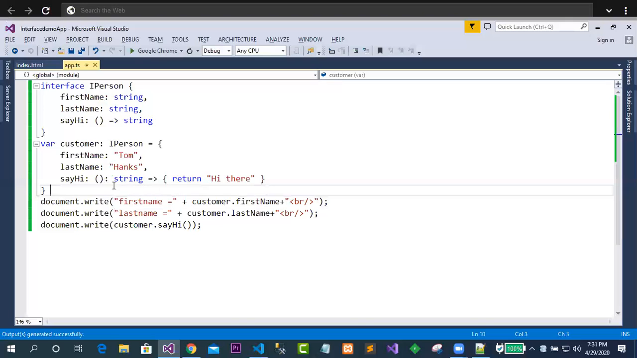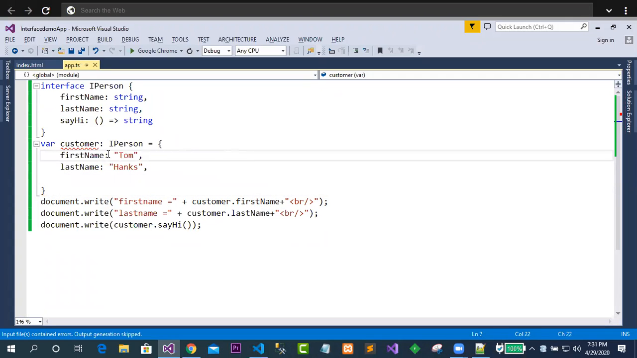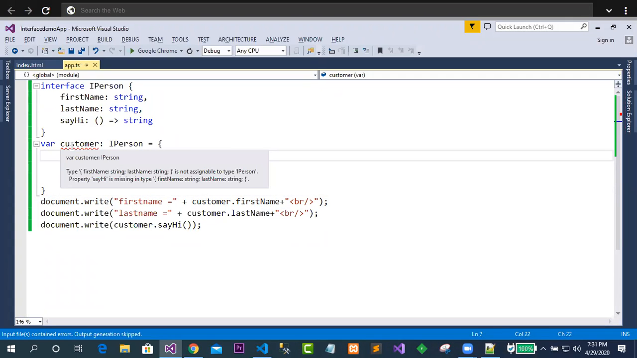But one may ask the question, sir, this is a function, and you have not given the body part to it. Look at, you have not given the body part to it. So let's say I delete this one also. So what happened? Just try to observe here. Just try to read the error now. Just try to read what exactly it is telling. Property say hi is missing in type. Something like this. So it is telling, hey, some problem is here.